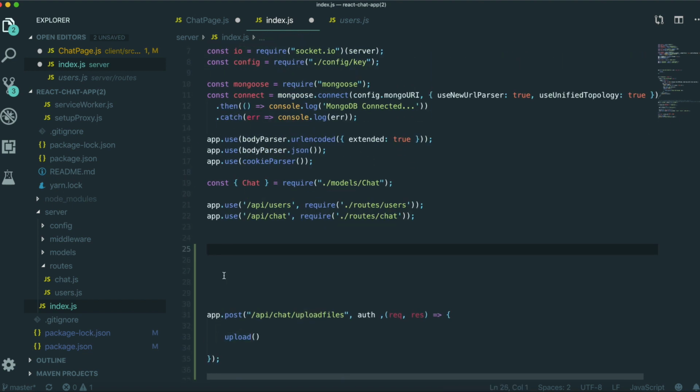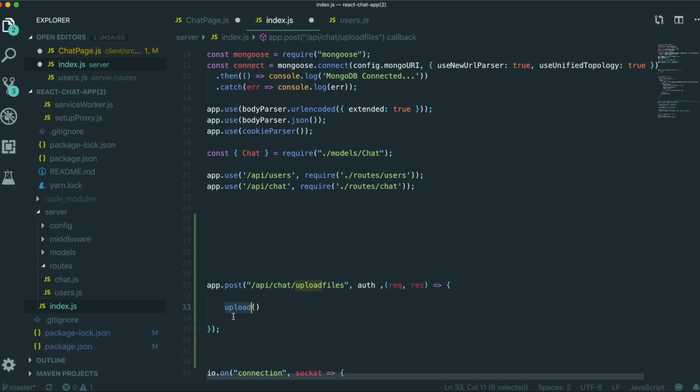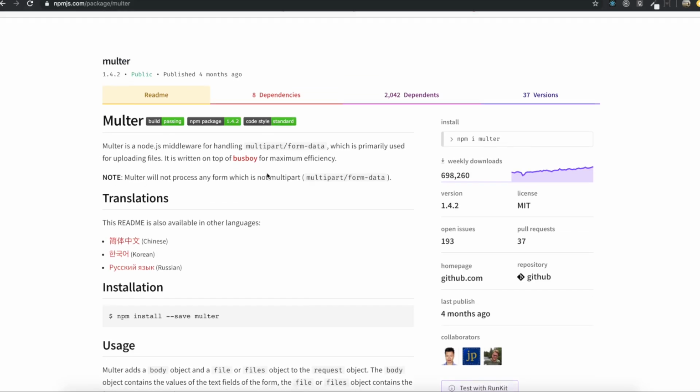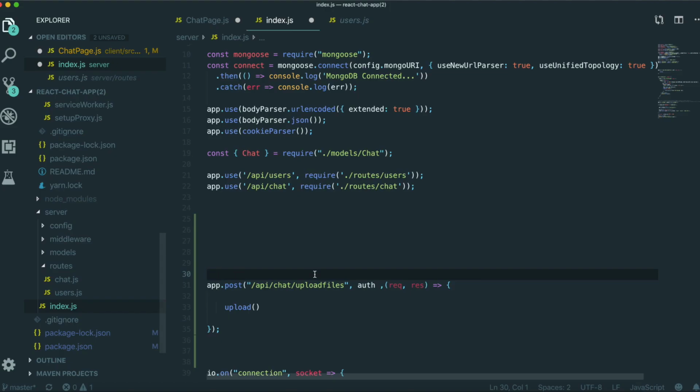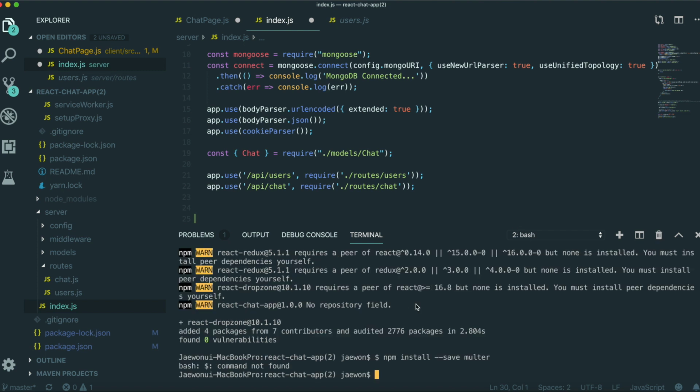To upload the file inside the node server, we need to download this multer library. To do that, we're going to do this one again. So npm install --save multer.